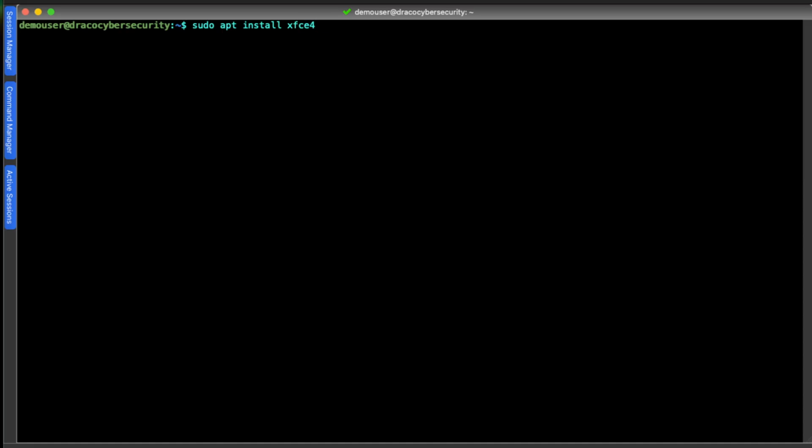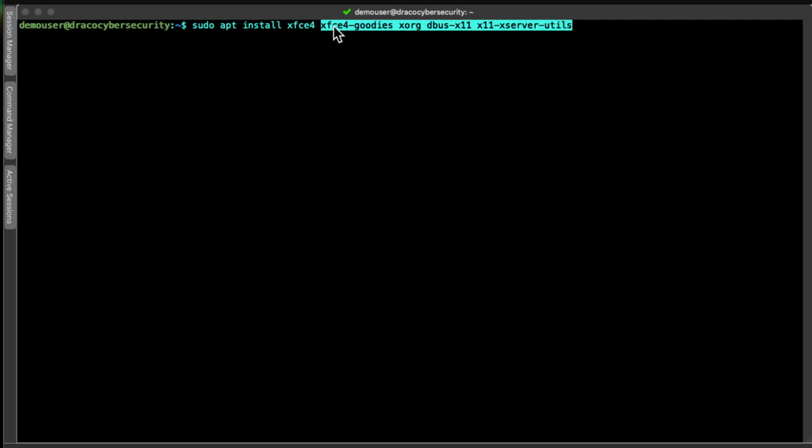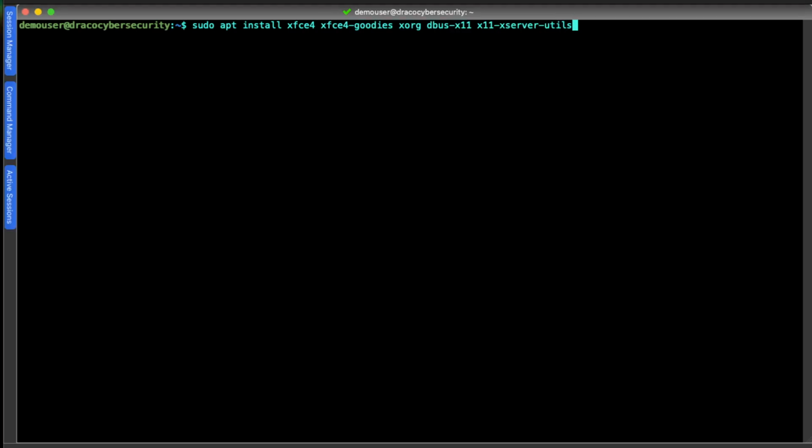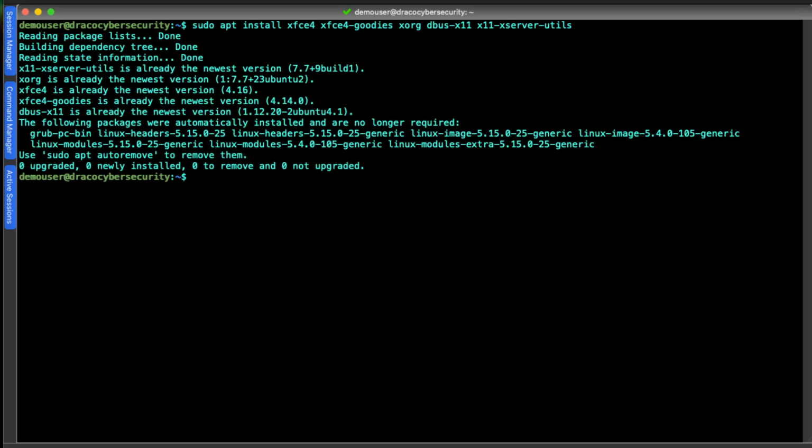xfce4, and then there are a couple of utils that you can also install. You can just specify all the necessary utils that you use. These are the ones that I use a lot, and then you can just install them. I've already installed it so you don't see the modules being installed, but this is the command to install the lightweight desktop.